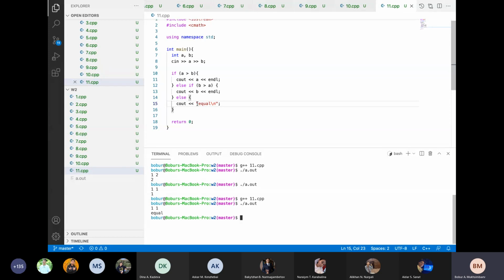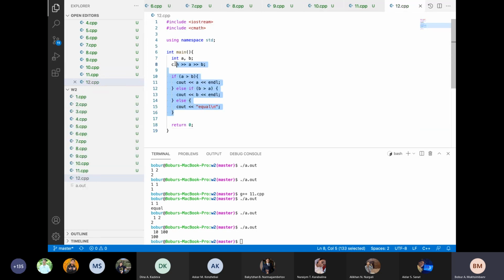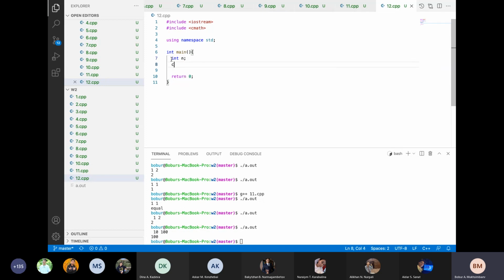1, 1, you have the equal. 1 and 2, the maximum one. 10 and 100, you have the maximum one. Like this, you can combine the else if operations and try to solve your problems. So next example, let's imagine we are entering some number, which is the points that you earned from our course. And your task is you have to convert this number, the points, to the letters format.